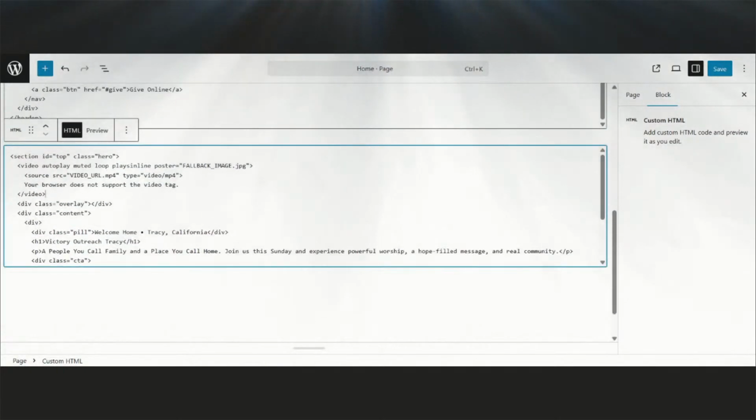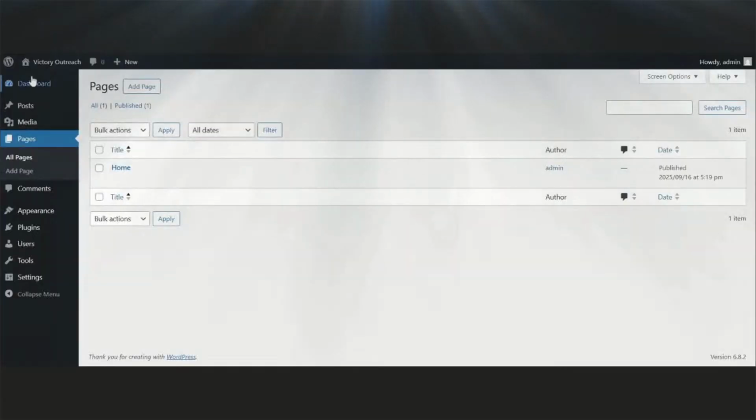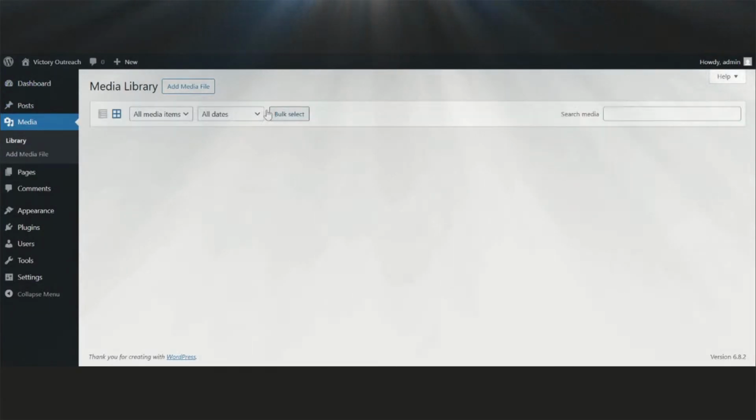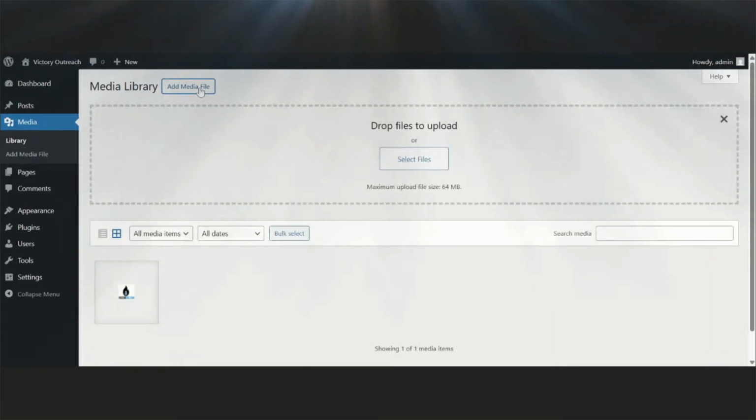But if you notice where it says video URL, it's empty. So we need to put a video URL there of what video we want to play. The way you do that is the same way we added the logo. So I'm going to go back to my WordPress and go to media. Then I'm going to upload a video. So I'm going to go add media file.